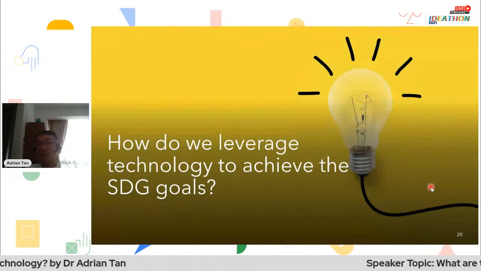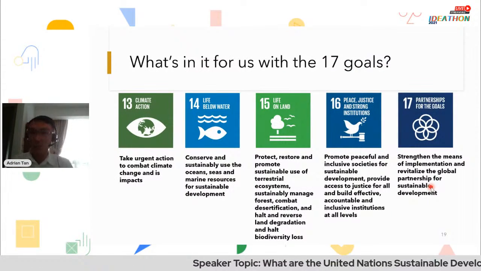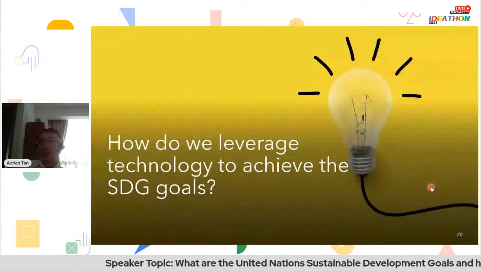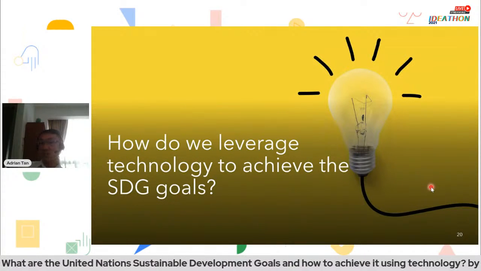So how do we leverage? So now that we've understood, right, really what is in it for us in the 17 goals, we now come to the important part, which is how do we leverage technology, right, to achieve SDG goals?